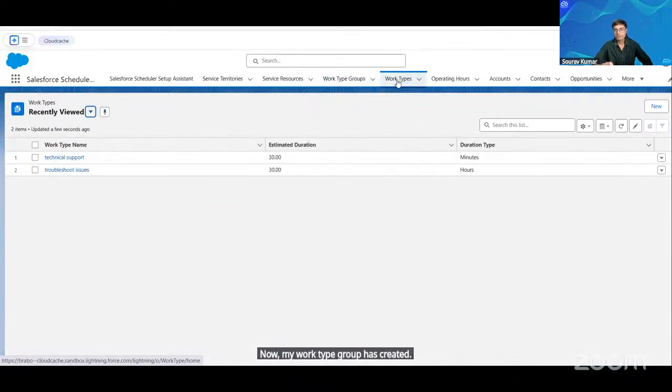Now we will move over to the work type. Our work type is inside this.